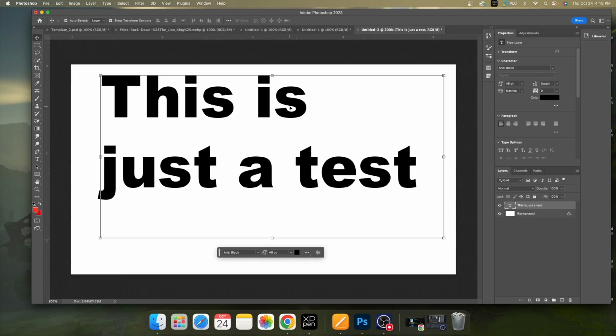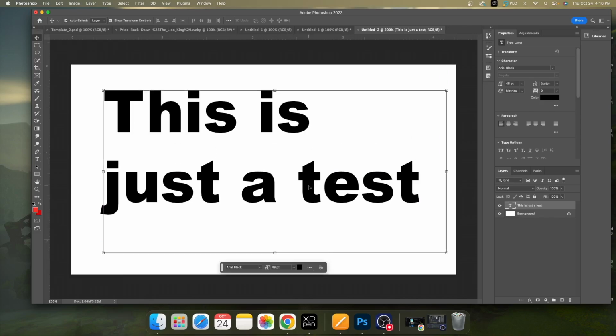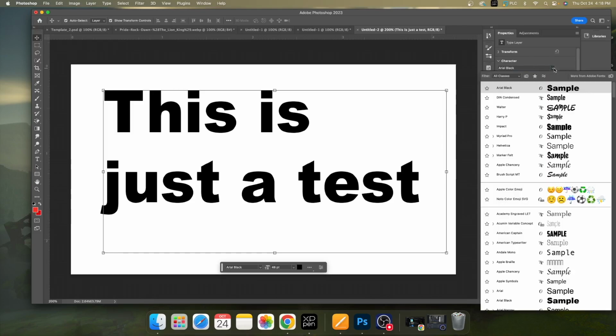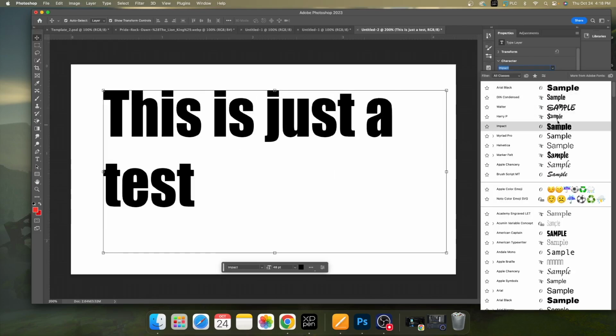In this video, I'm going to show you how to edit text in Photoshop. So I just have a layer here with some text on it, and what you can do is a lot of options actually. You can come over here to the character area in your properties window, and you can go ahead and change the font, and it'll show you in real time what you want to choose.